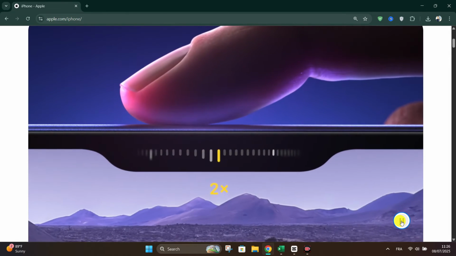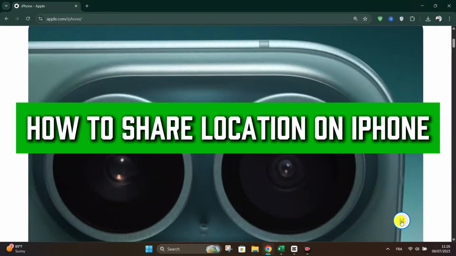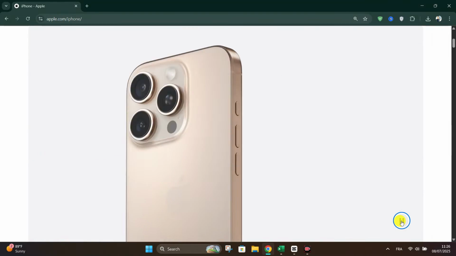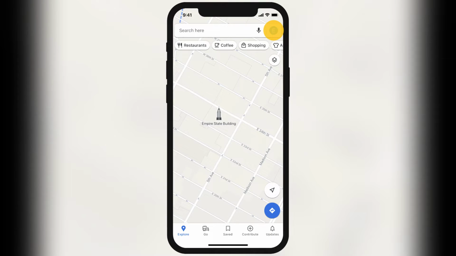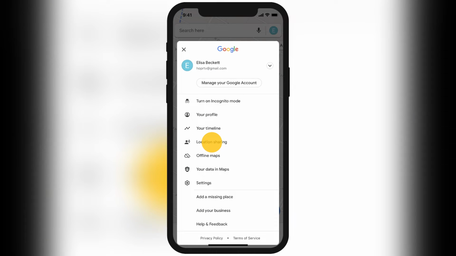Today we're going to see how to share a location on iPhone. First things first, open the Google Maps app on your iPhone. Tap your profile icon on the top right corner, then tap Location Sharing. Now tap Share Location and choose how long you want to share your real-time location.